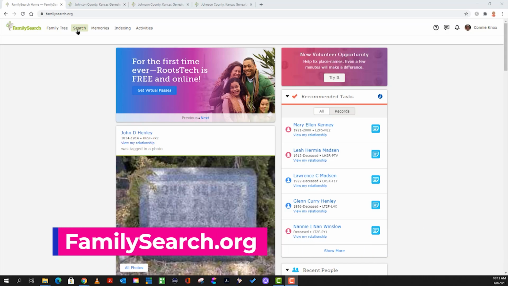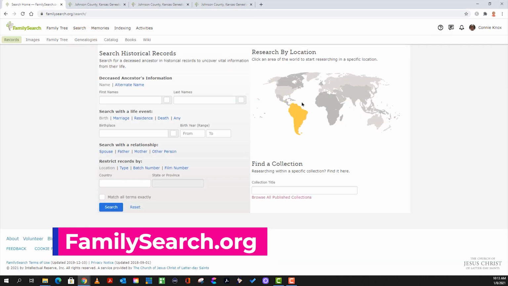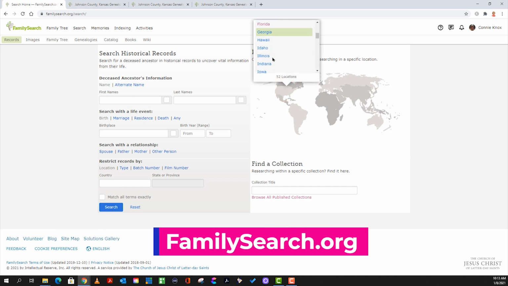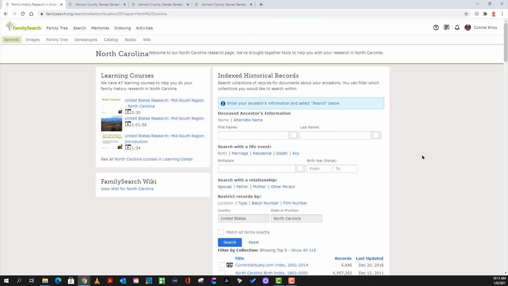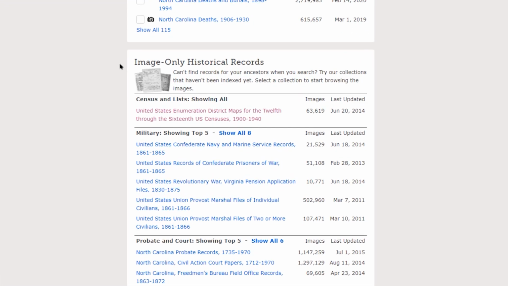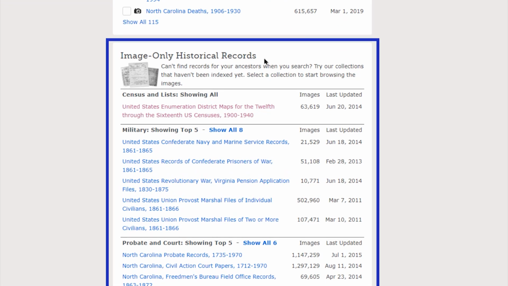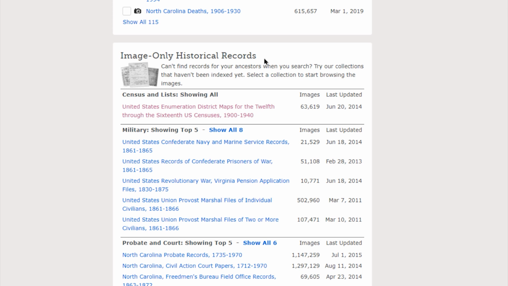Here's how you do that. You go to search and you hit records. Then you pick your county and your state. I'm going to pick North Carolina because that's where I research a lot. Once you're here, you're going to scroll all the way down to where you see image only historical records. Basically what this is saying is these are not indexed records, but the images are there and you can scroll through them.